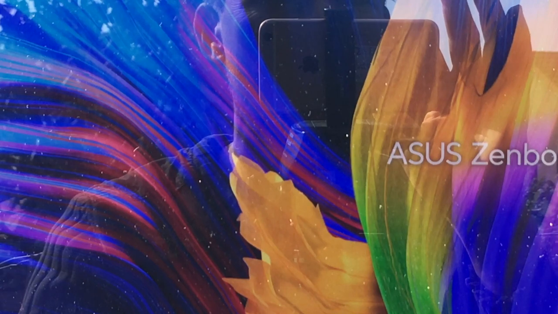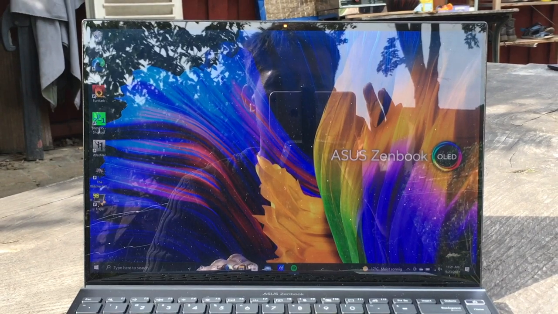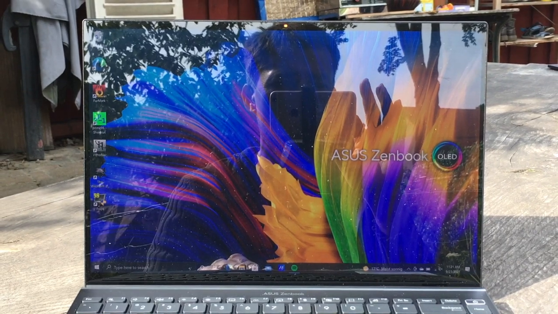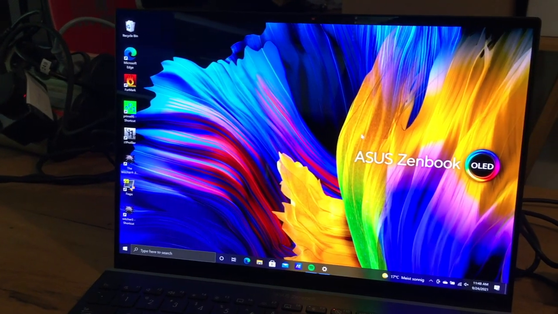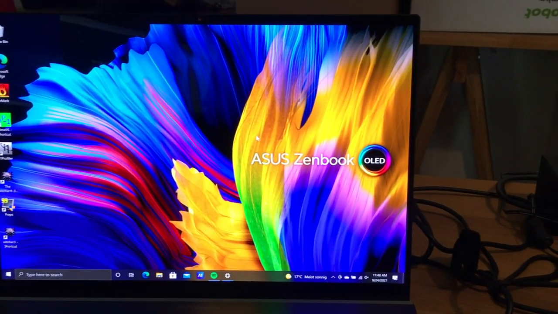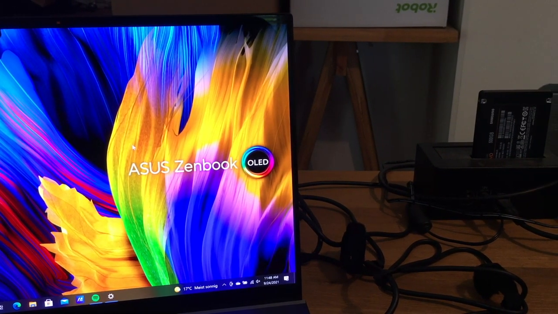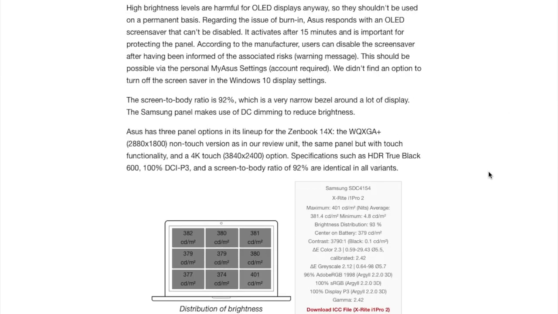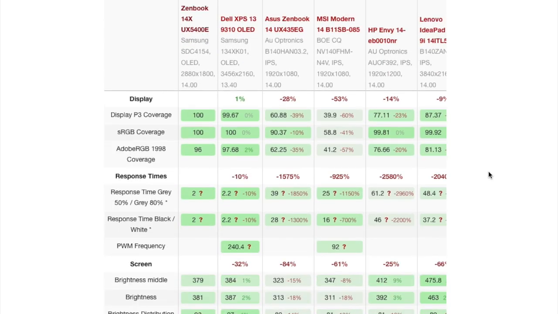The main argument for buying the ZenBook 14X is its 14-inch OLED panel. Samsung provides a WQXGA+ panel with 2880 by 1800 pixels. With a refresh rate of 90Hz and a response time of 0.2 milliseconds, the vibrant display outshines any IPS model. It also promises 100% of the DCI-P3 color gamut, and we can confirm this with our measurements.